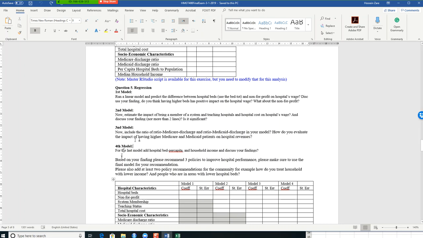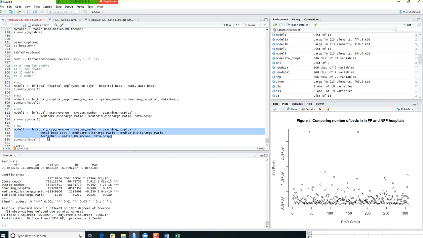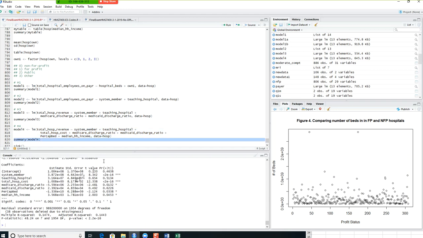Okay, let's run the code first. What is my state? Okay, here I have 2 more variables, correct? Hospital per capita bed and median household income. And if I run these codes and I look at the coefficients, I have here per capita bed and the median household income. Both of them have a significant impact on the hospital revenue. The per capita bed has a negative impact, but the median household income has a positive impact.